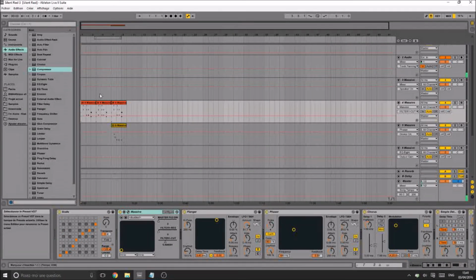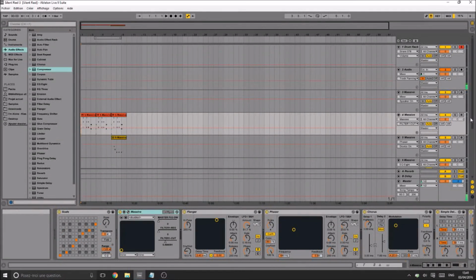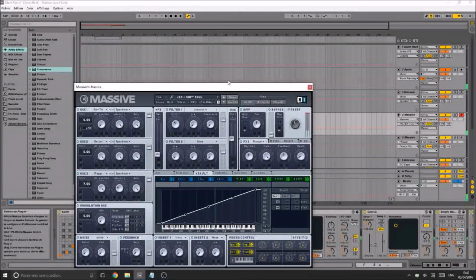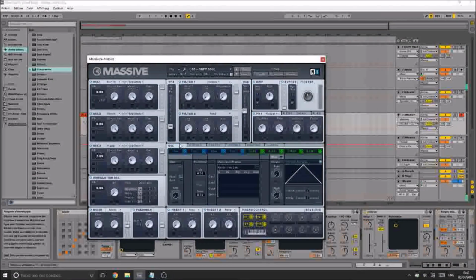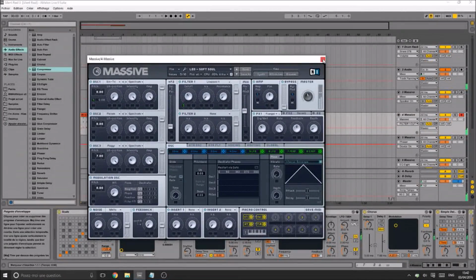To start off, I'm going to try and use Massive for all the synthesizers in this tutorial so I can easily share the presets with you. I've got a Massive right here. It's my first lead. The preset I'm using I called Soft Soul. It's a lead, and that's just the Brittle Soul pad off of Brittle from the Dysthymia Club, modified a bit. I'll leave a link to that in the description. That's the first sound I'm going to be using.